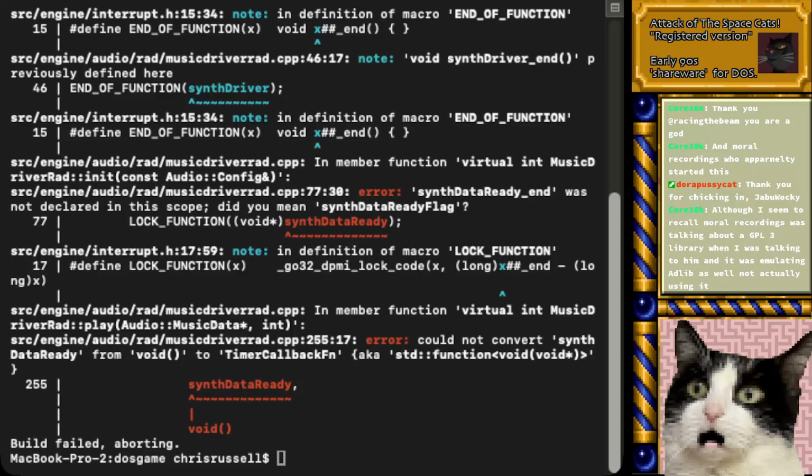No, I seem to recall Moral Recordings was talking about a GPL3 library when I was talking to him, and it was emulating Adlib as well, not actually using it.